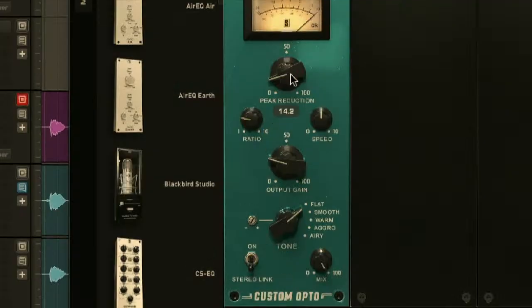You typically just get peak reduction and an output gain. Now the gain knob, a lot of people get this wrong. This is output gain. This is after the compressor. So you do not turn this gain up to drive the amount of compression into it. You would mess with this peak reduction, or this is the threshold for you. If you want more compression, you're going to turn this to the right.